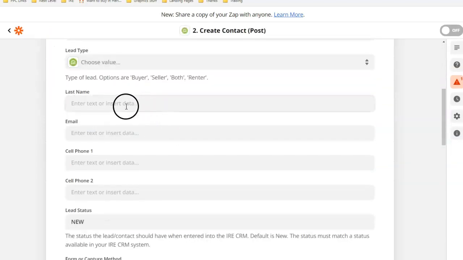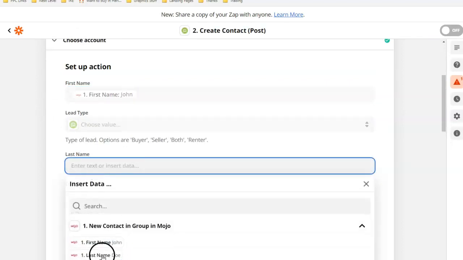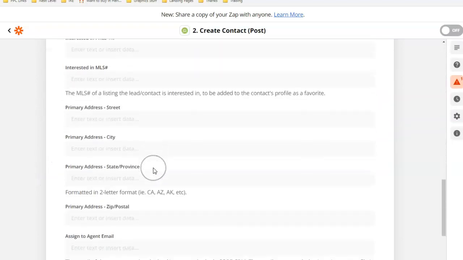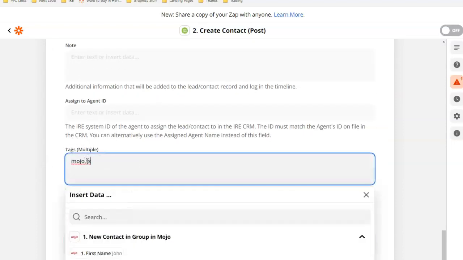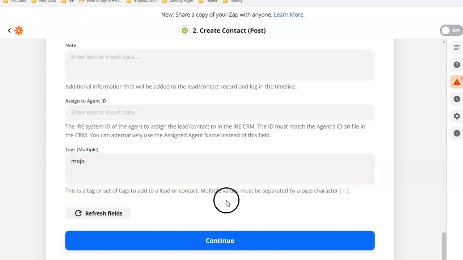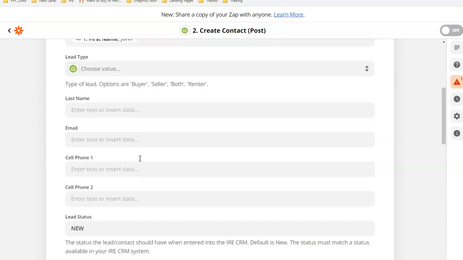Hit continue, and then we would map our data over from the new contact, first name, last name. Now don't forget, of course, to try to put hashtags in here. So down here for hashtags, you might do Mojo, FSBO, right? So tags, multiple. I'm forgetting whether I need to have a comma here. Multiple values selected, separated, sorry, by the pipe here. So we're going to go pipe. And then we might do FSBO. If it's FSBO data or expired data, you might do expired. So that's pretty much the basics of building a zap.